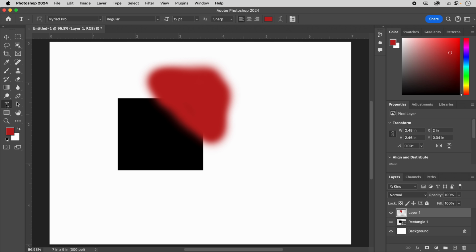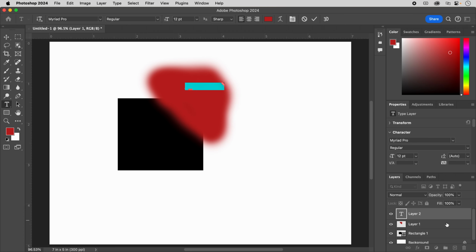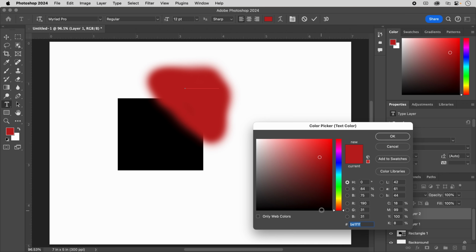So I'll switch to the type tool. And then as soon as I click, you'll notice in the layers panel, we have a new layer. And it just says layer 2 because I haven't typed anything yet. So let me type, this is cool. Oh, and it looks like I probably should have changed my color first because I can't see anything. I select it all, and then I'll click on the little swatch here, and we'll choose black for that.